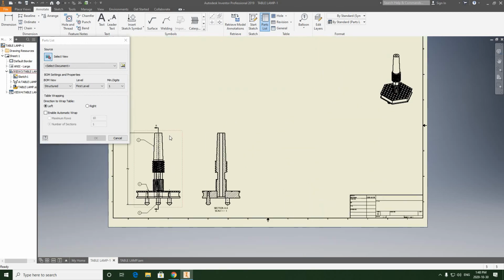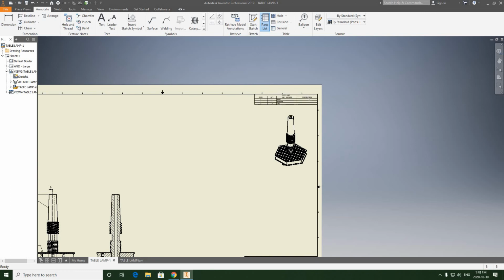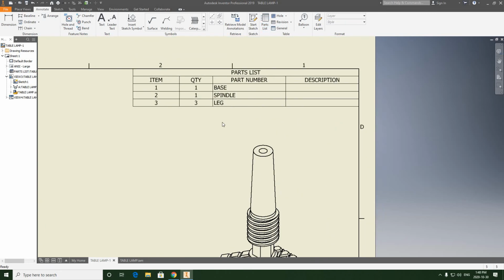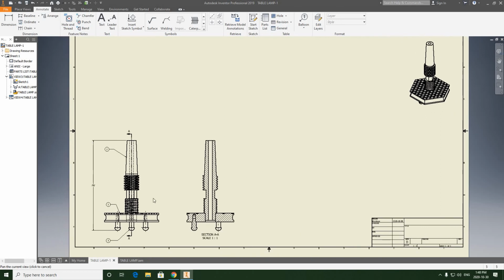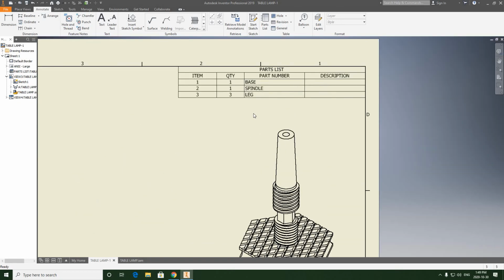So we're going to have to reference the assembly, hit OK, and then bring this up into the corner like this. Item 1, 2, 3. Item 1 is the base. Item 2 is the spindle. Item 3 is the leg. Does that make sense? Yes, it does.